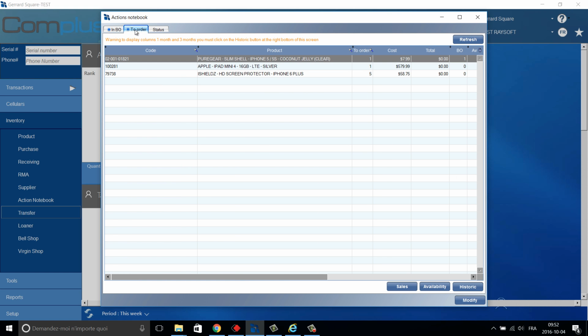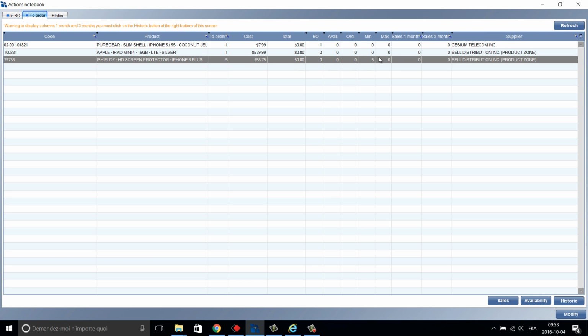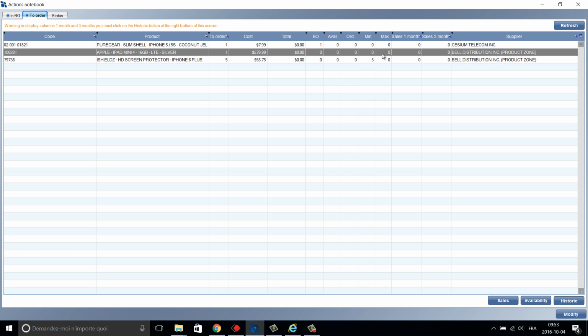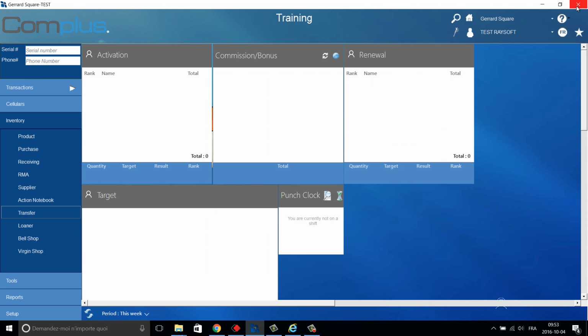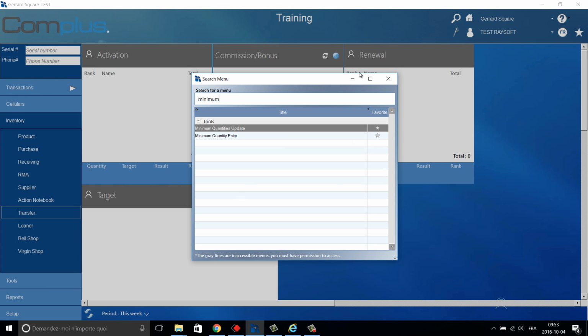In the To Order tab, this is where you're going to find everything. It could be the back order, it could be minimum quantity, and other. Now let me show you where in Complus you can define those minimum quantity. So if I close this window, remember I don't know exactly where that feature is. So remember that little feature called search in menu. We're gonna do a search about a specific word. Let's go with minimum. You have two features available that contain the minimum.